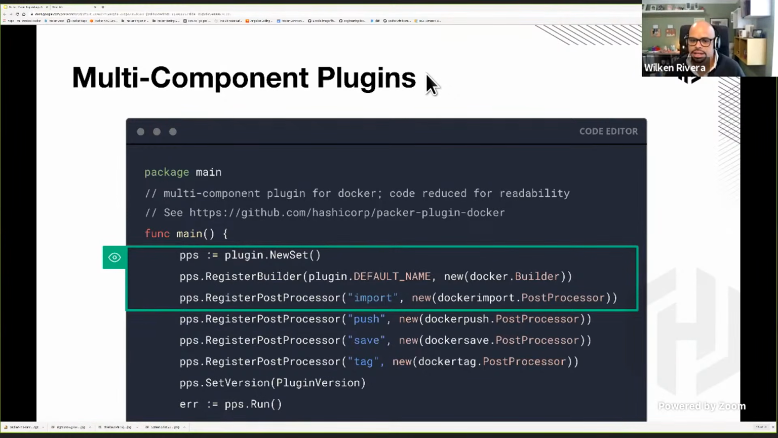The only difference is that instead of having them maintained across multiple plugins, we have them maintained in one plugin and one single code base using the same API in the same repository. So they're easy to manage and easy to install, because now we could easily use Packer init to install one plugin as opposed to many plugins.